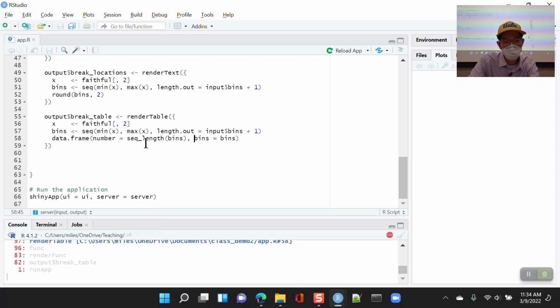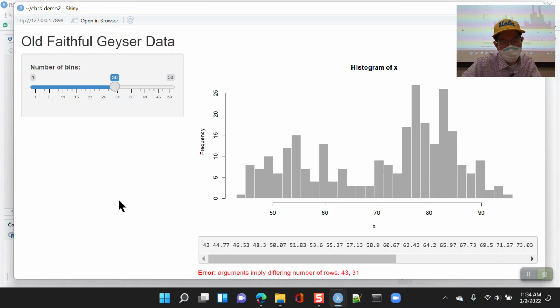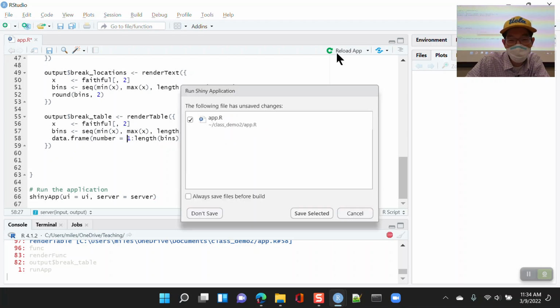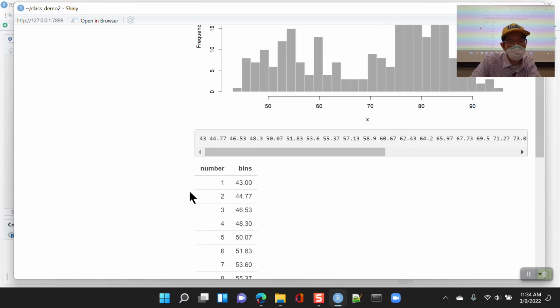Oh no, sequence. What's the function? Sequence length? Am I a dummy? All right, let's just do 1 through bins. Bad habits. Oh no. Arguments imply differing number of rows. Oh, 1 through length bins. Let's see. There we go. Okay. Ta-da.